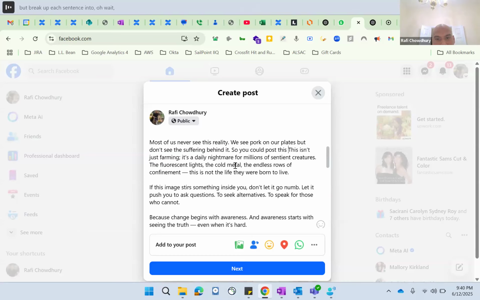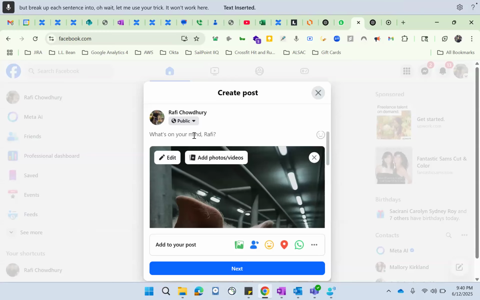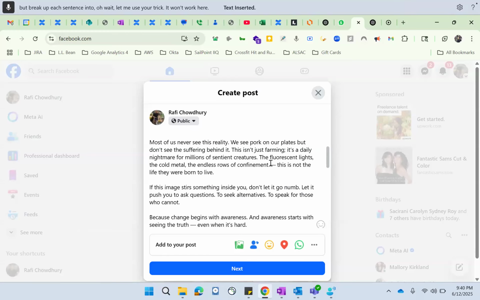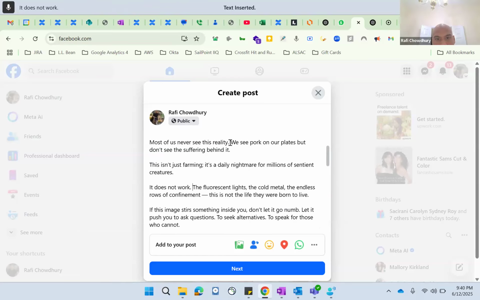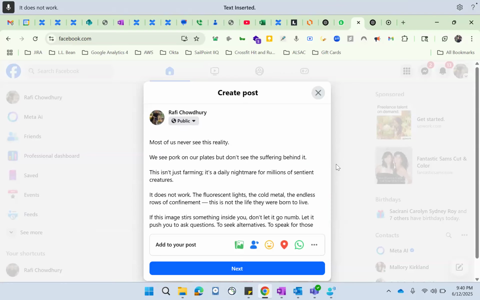Oh wait, let me use a trick. Will it work here? I guess so. Control should be... nope, it does not work. Yeah, it only works in like Gmail.